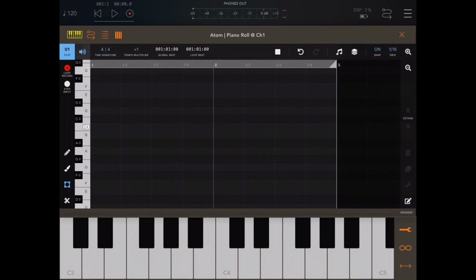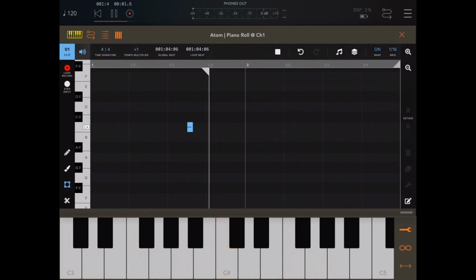In this case we're using AUM and I can start hitting notes however I like, and as you can see it will loop around and carry on recording.